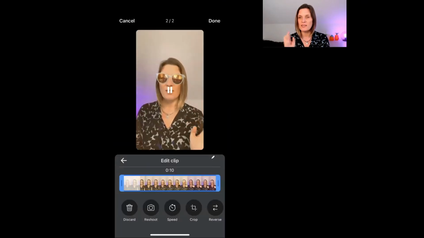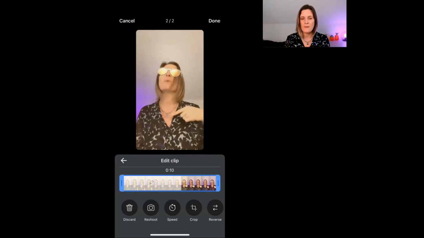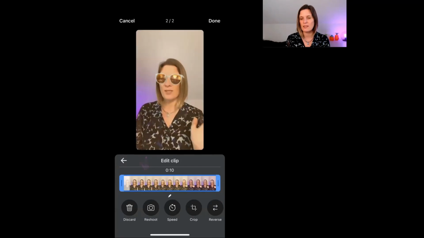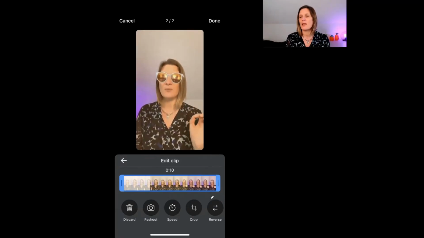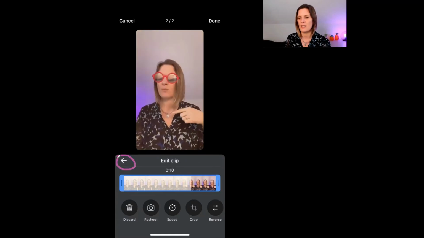So now what I've done is I've done 2 separate sections. And as you can see down here, it's asking me whether I want to discard it, reshoot it, speed, crop it and reverse it. Once I'm happy, if I click this button here, let's see what happens if I click that button.